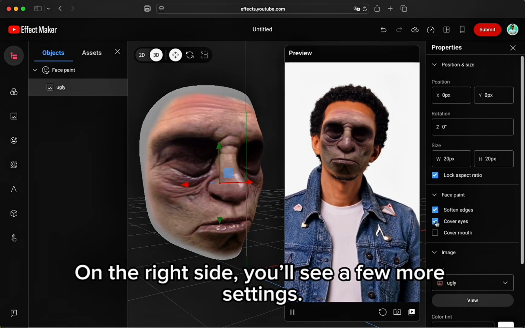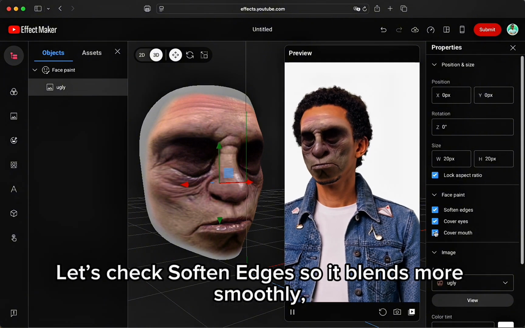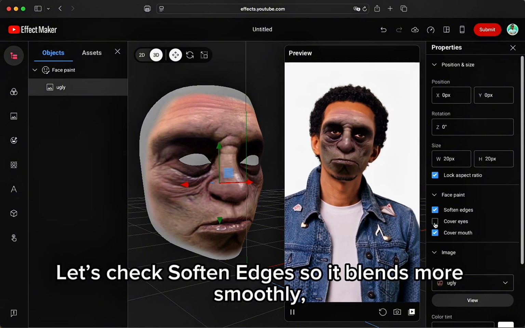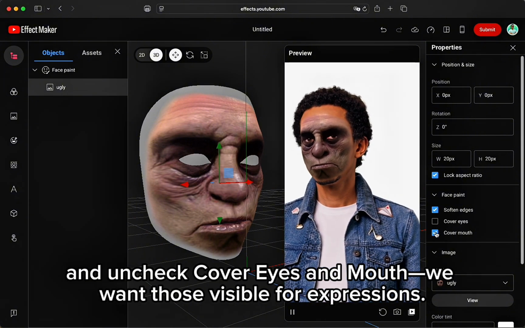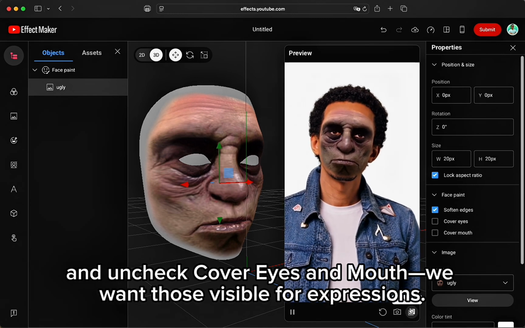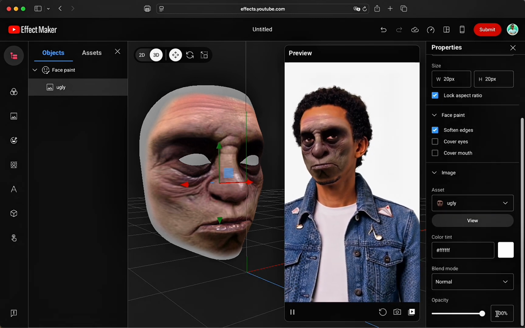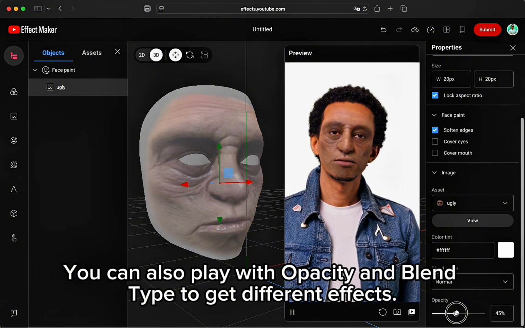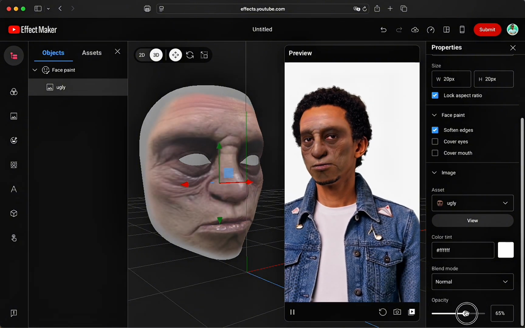On the right side, you'll see a few more settings. Let's check soften edges so it blends more smoothly, and uncheck cover eyes and mouth. We want those visible for expressions. You can also play with opacity and blend type to get different effects.